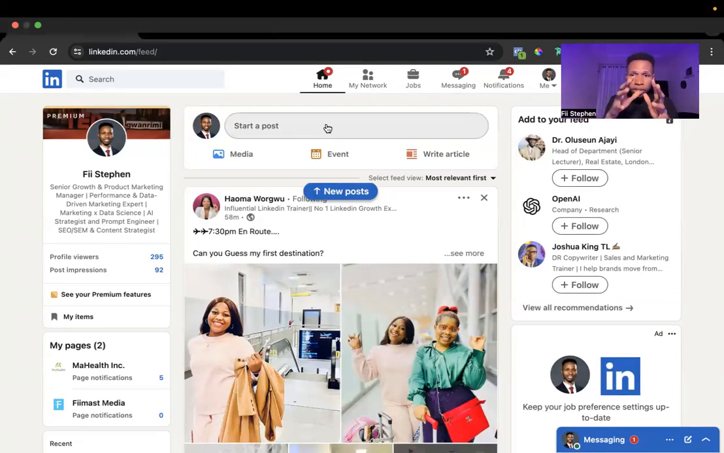So the AIDA framework, this is how it works. The A in AIDA stands for attention. The I stands for interest. The D stands for desire, and the A stands for action. So attention, interest, desire, and action. Four parts of the AIDA framework.